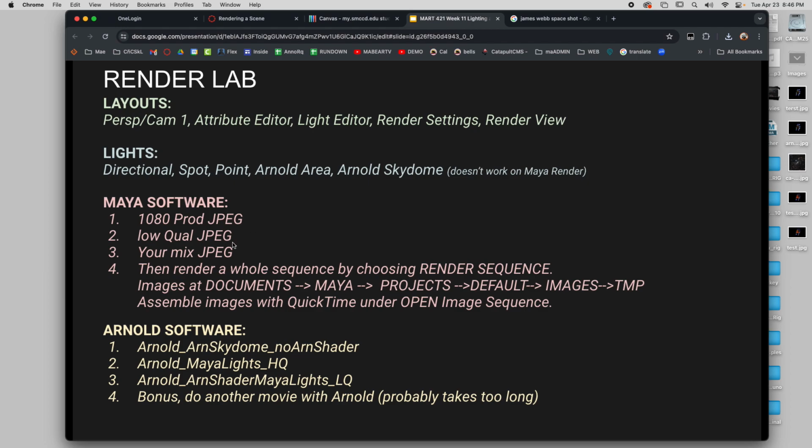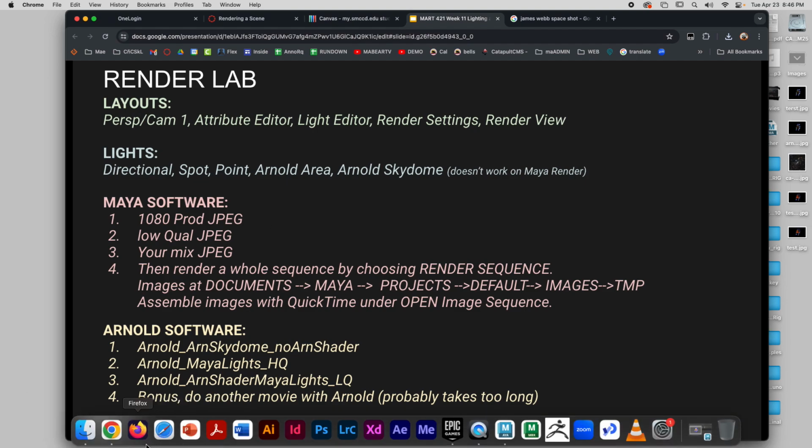Okay. So lastly, the update. Render Lab, one Maya software export, one Arnold software export. That's it. With your knowledge of Arnold or Maya for rendering, lights, and everything else, what you're going to do is you're going to play with lights and colors.